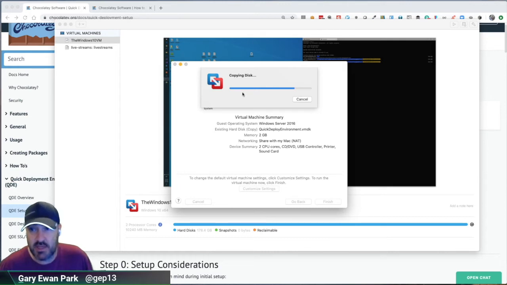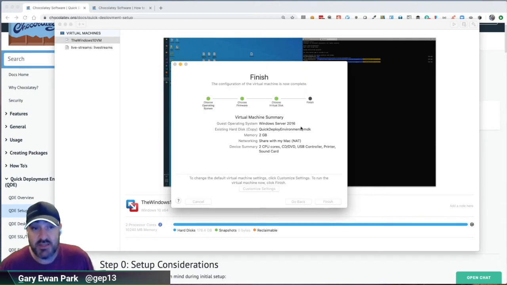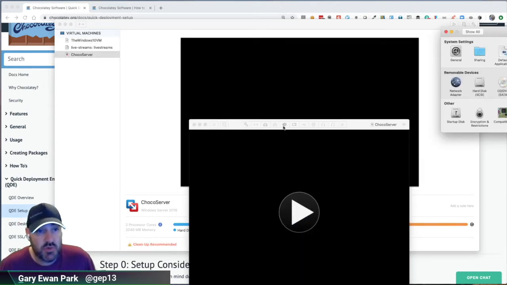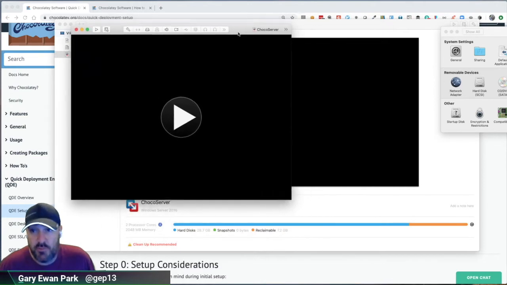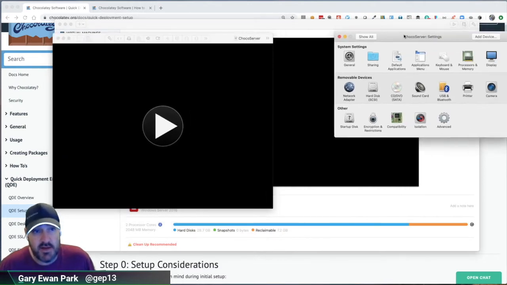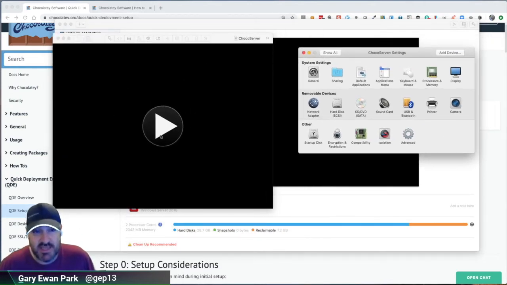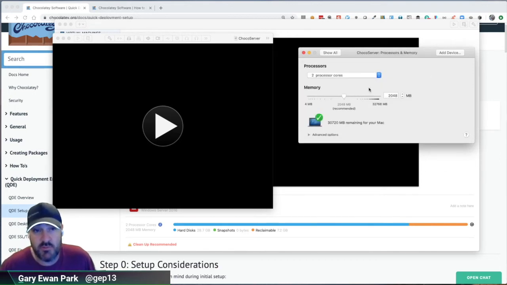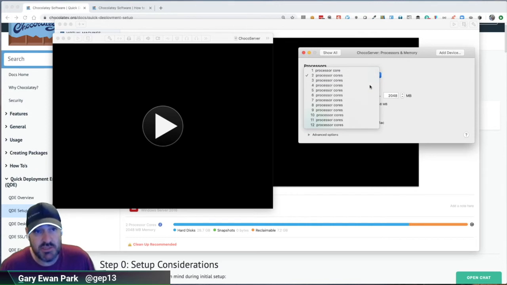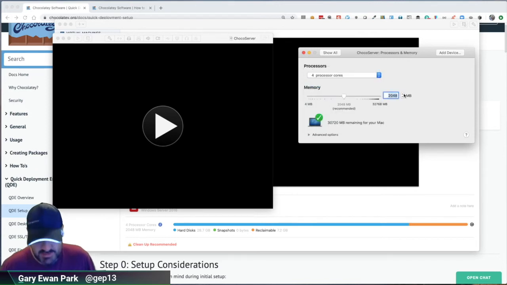So once that's done, we're just about there. We've got a couple of other things we need to do, and then we will be able to start actually using QDE. So what it's done here is it's brought up the running instance, or the instance that can be run. What I'm going to do is change the memory profile and the number of CPUs. So the recommendation is to use 4 cores and to give it 8 gig of RAM. So I'm just going to put that in.